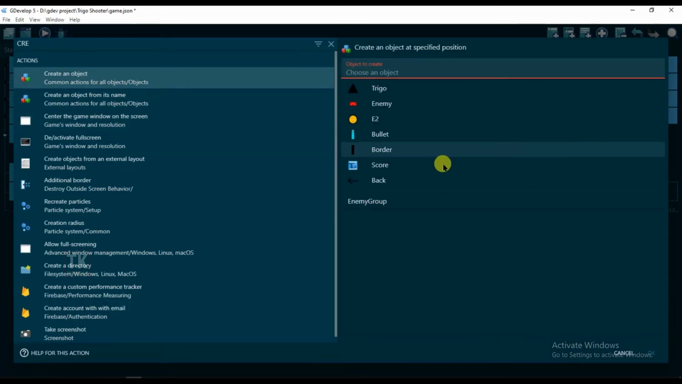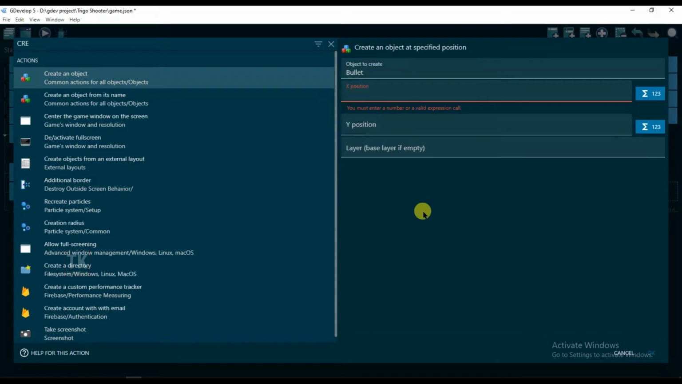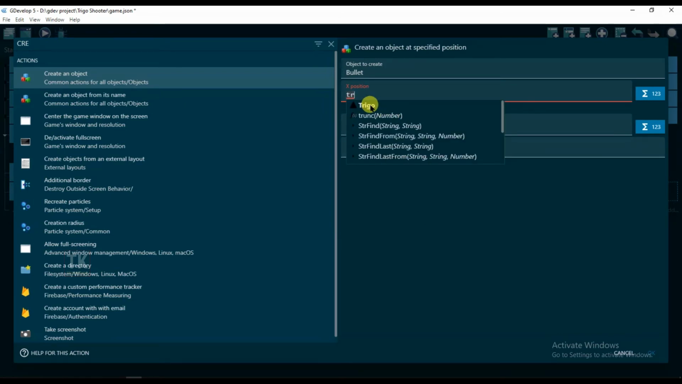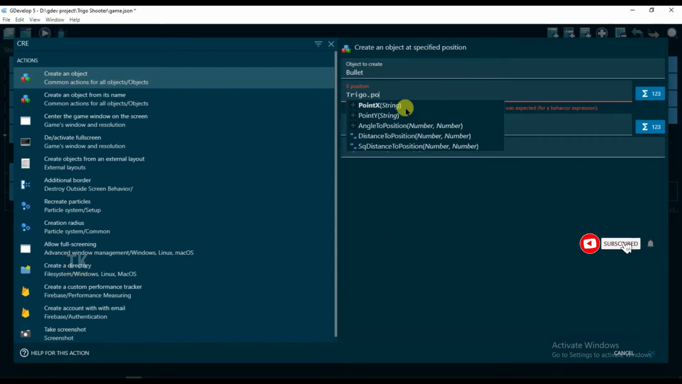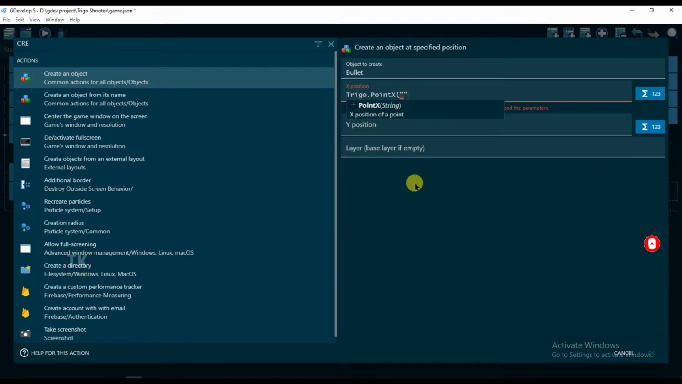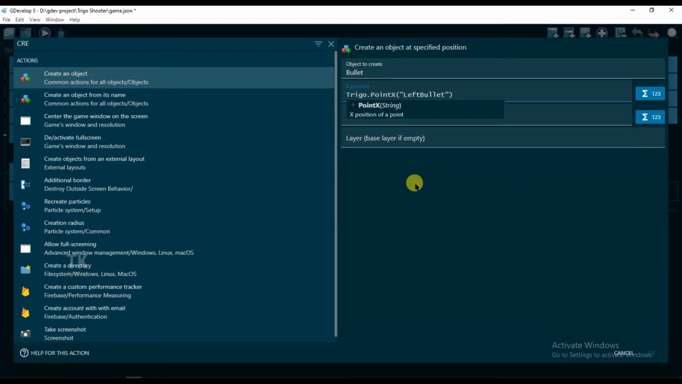Click on create an object. And here the object will be bullet and the position will be TriggerPointX("left bullet"). Click on the point X string and type here left bullet, and close this bracket. Okay.